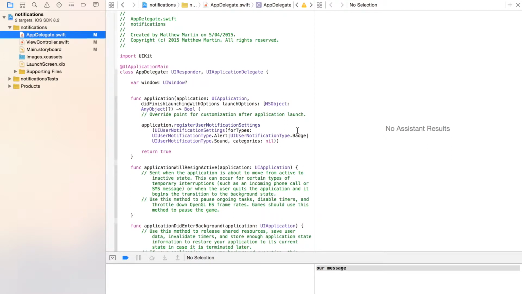So in the last video, I showed you how to set up regular local notifications on an iOS device. In this video, I'm going to show you how to set up action notifications. So in order to set up that action notifications, there's a whole train of things that we need to do.